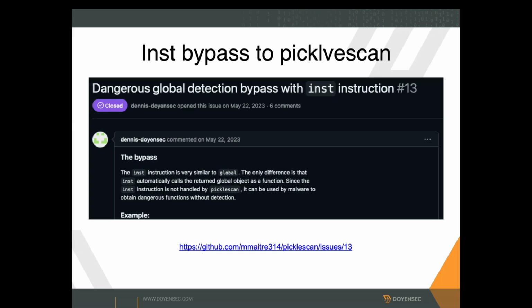This was pickle scan. This is much more dangerous though, because pickle scan is purposely trying to find malicious pickles, and this bypassed, using the inst instruction, completely bypassed this malicious detection without even a warning, without a crash. They were very quick to fix it though, so good job to them.